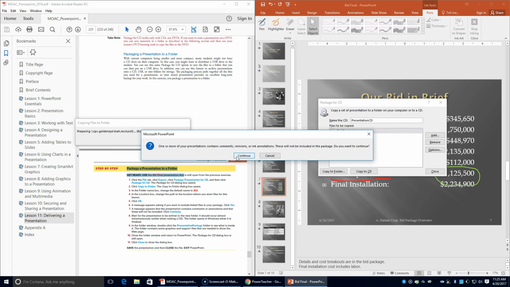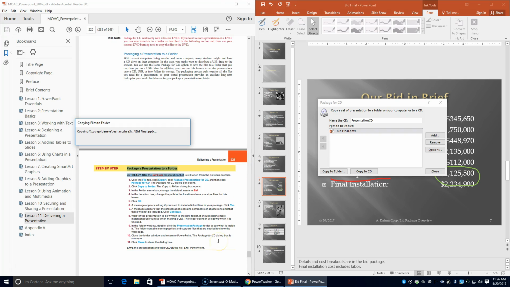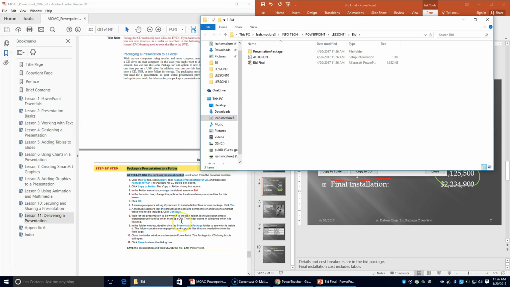And then it says a message will appear that the presentation contains comments or annotations and these will not be included. We're going to click Continue. Then it says wait for the presentation to be written to the new folder. It should occur almost instantaneously. The folder opens in Windows when it is finished.